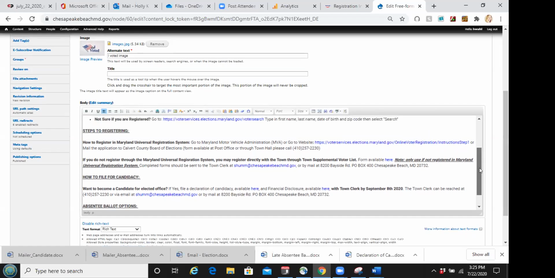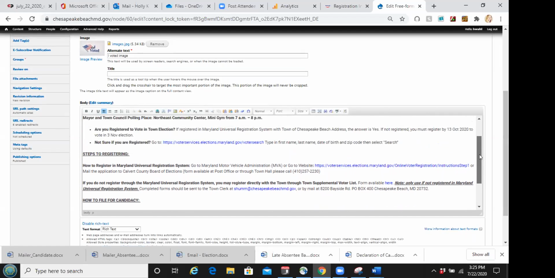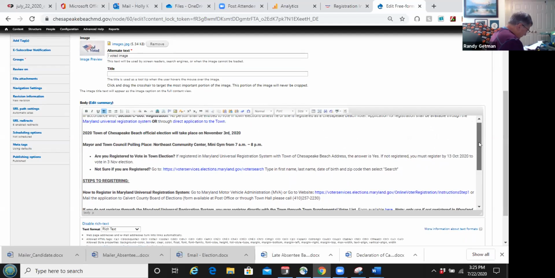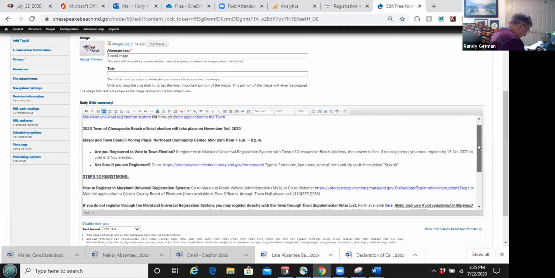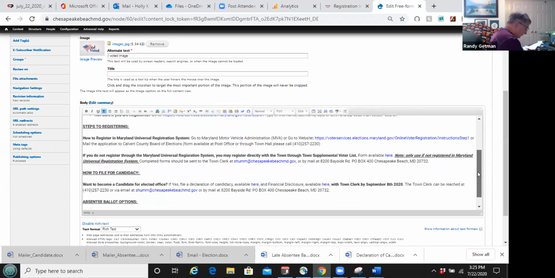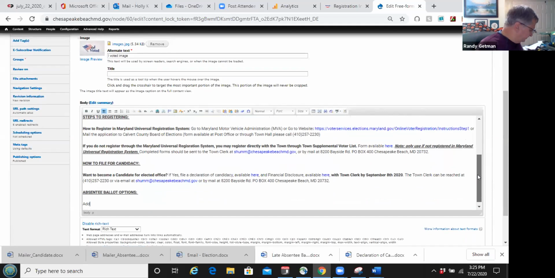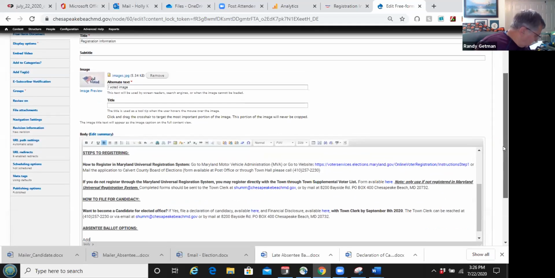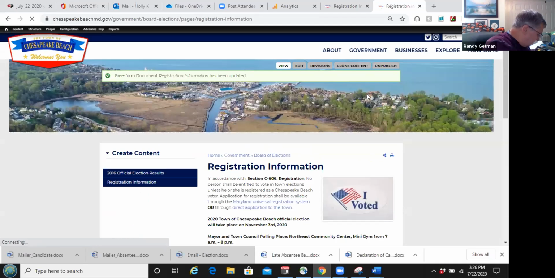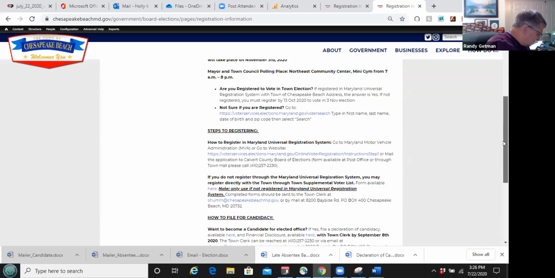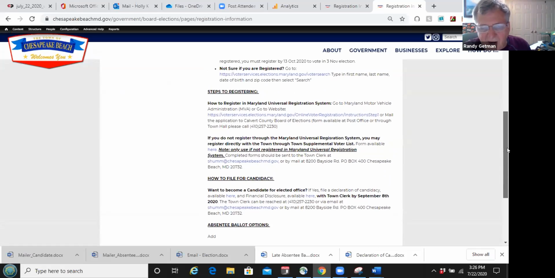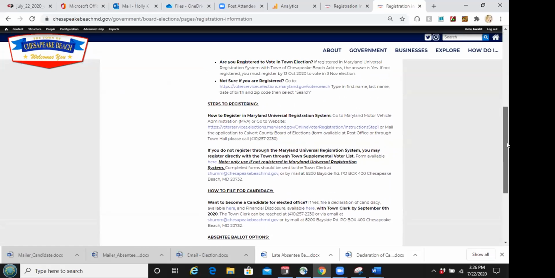Is there anything else here that needs to be removed? Okay, so the other things were the adding of the declaration, updating the declaration of candidacy, and then adding the late absentee ballot. Got it. But you'll be adding that under the absentee ballot. You'll see a little subparagraph that says late absentee ballot application, and then you'll link to that. But I've given you the file to put in there. Okay, perfect.